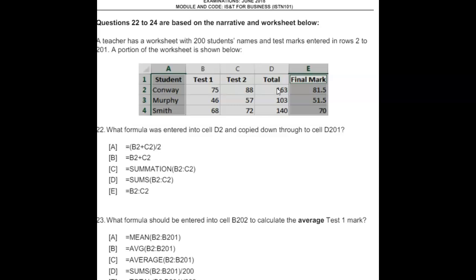So let's see. I can tell you this, it will be equals B2 plus C2, because B2 plus C2 will give you 163. And if you copy it down, it will do the exact same thing as what you did over here. Now, it won't be this, because the sum formula is just SUM, not SUMS. But if it was just SUM, it'd work, right? What is the sum of this and this? Is this right? They trick you, but there's an S, so that's false. So the only answer is B.